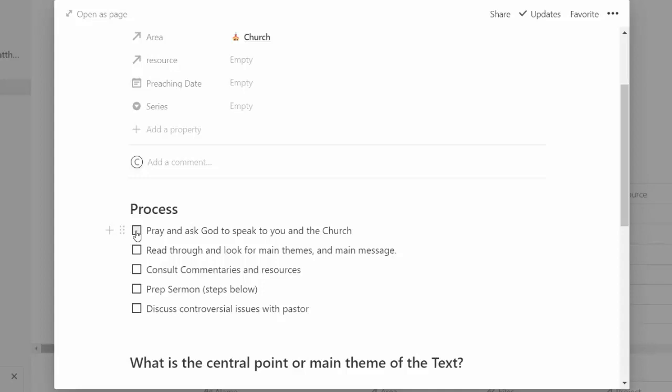So the first step I've got here is pray, ask God to speak to you and the church, me that is here. So for my upcoming sermon, I've done that. I can then tick so that I know that I've gone through that step. Then read through the passage and look for the main themes and the main message. Again, I've done that for my upcoming sermon, so I can tick that off.